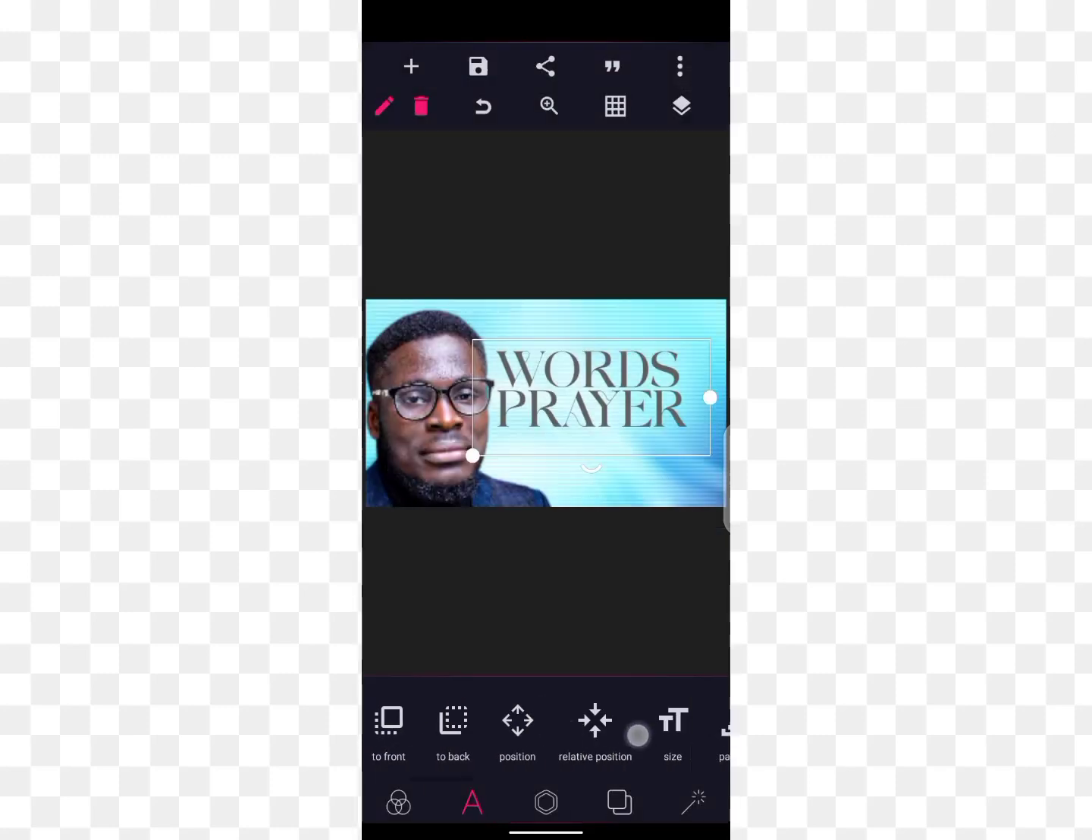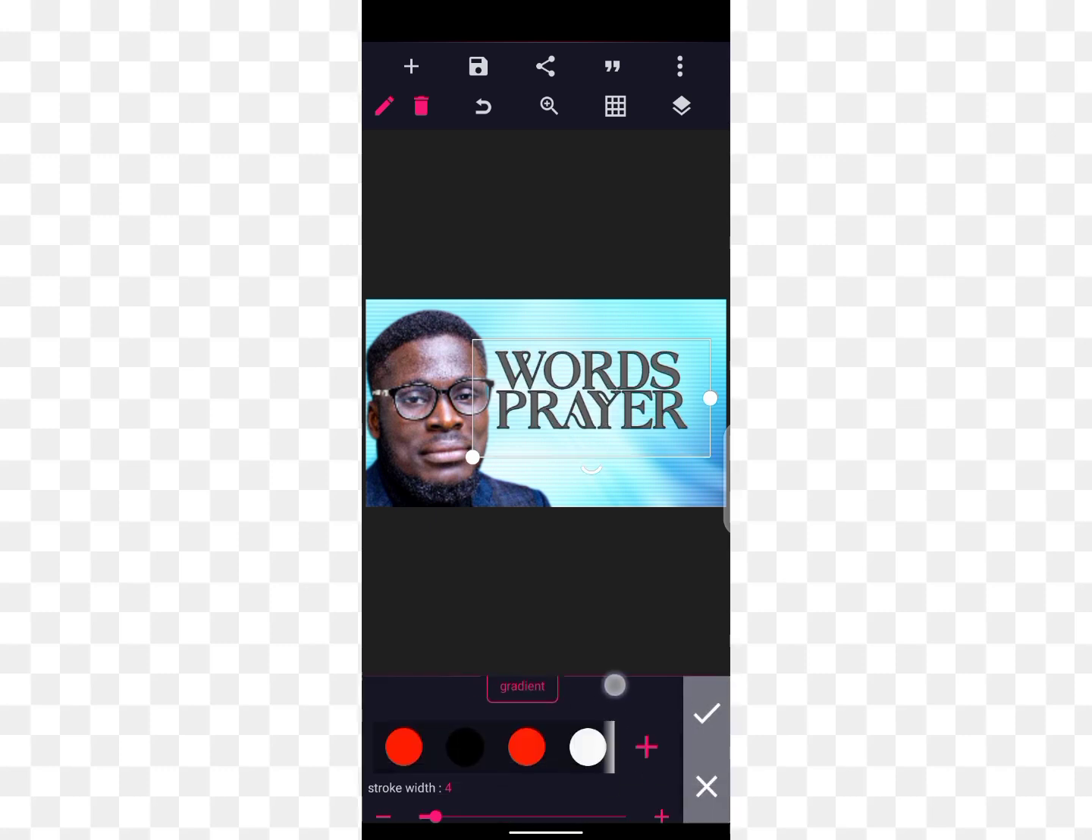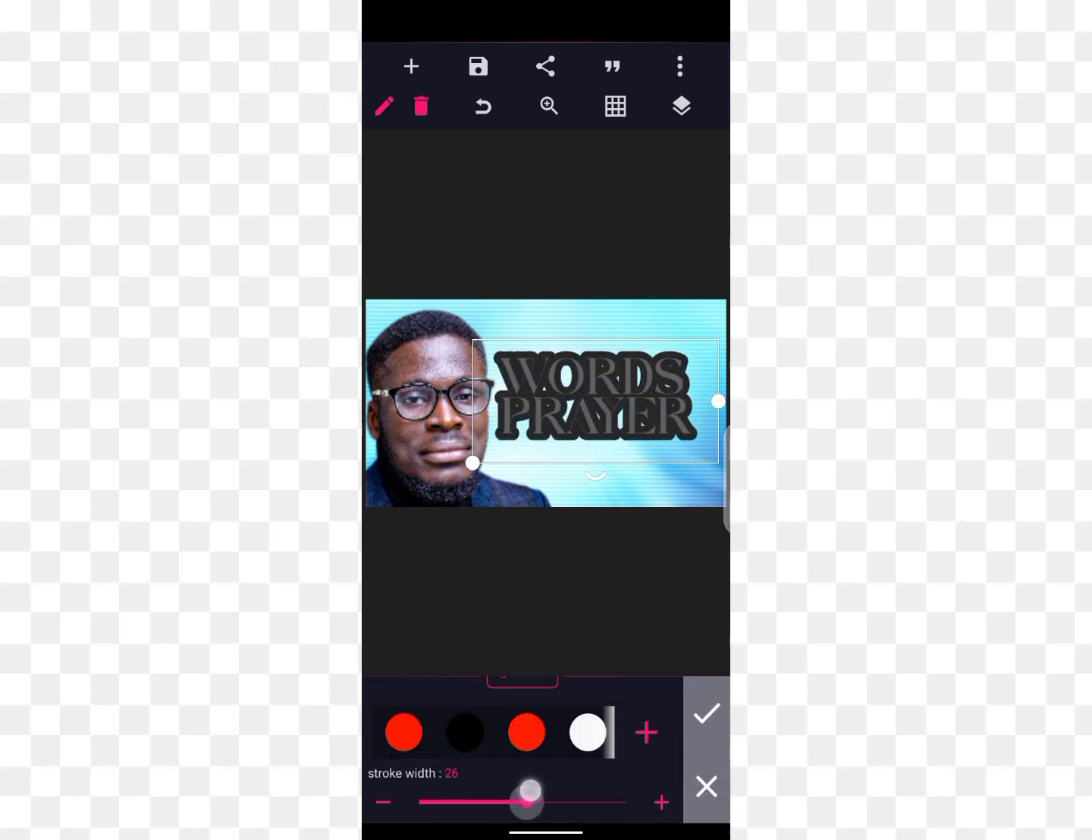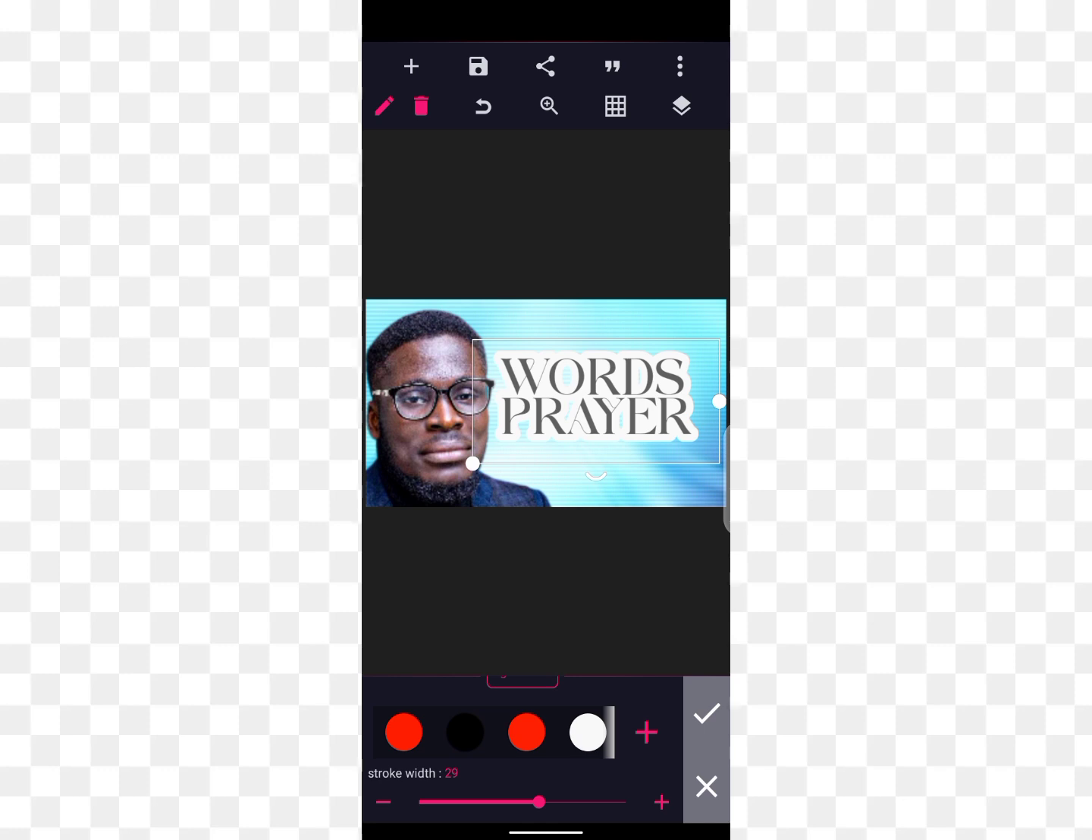25 will be okay. So the next thing you do now is go to your stroke. Now increase your stroke. Change your stroke to be white. Are you seeing that immediately you stroke it now, the assumption is that both texts are one. 40. No. Let's take it. 40 is too much. Let's make it 35.